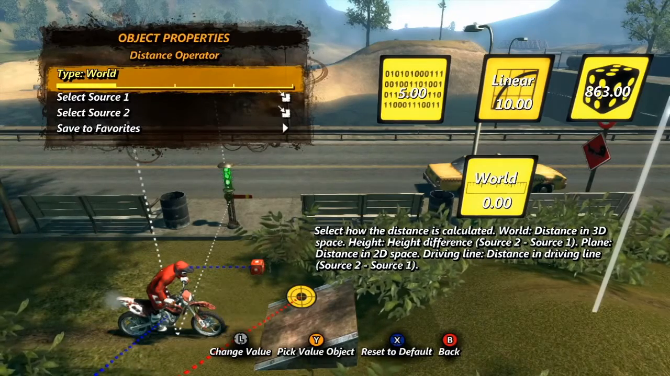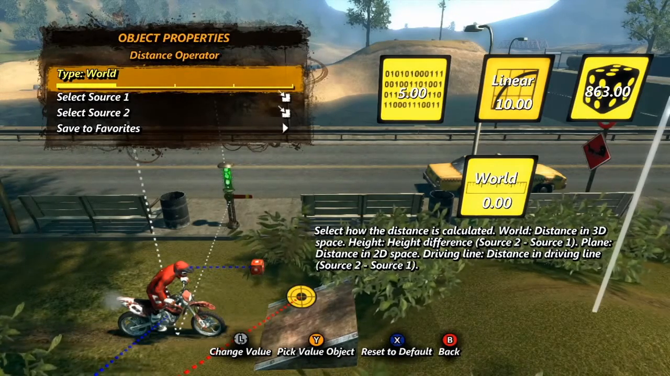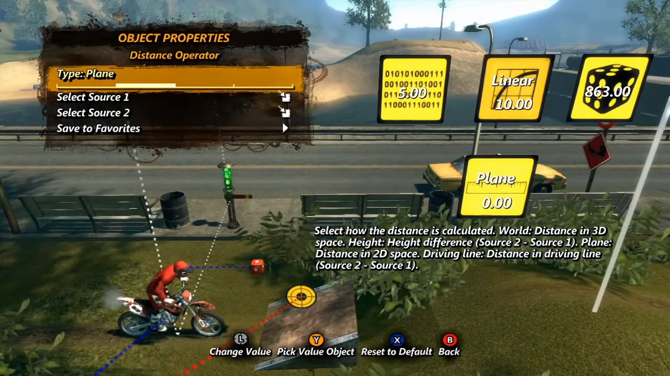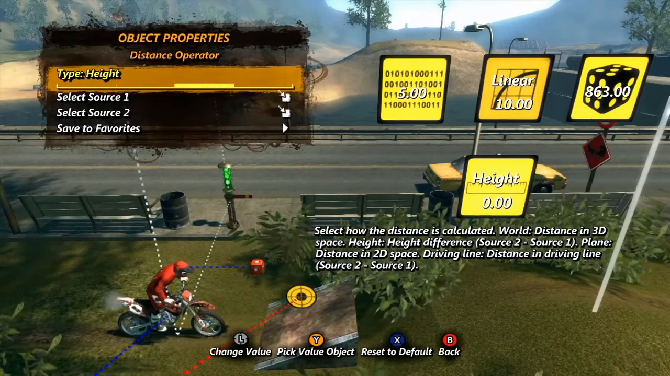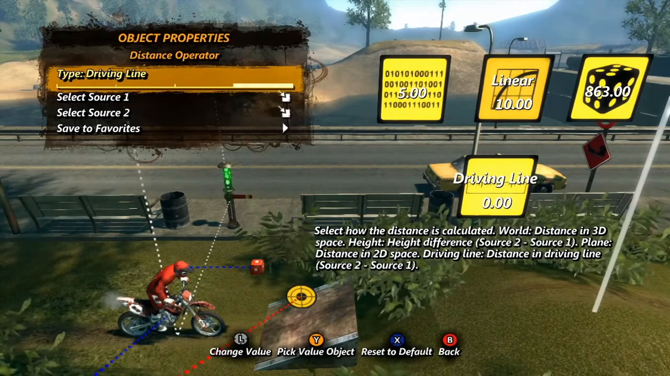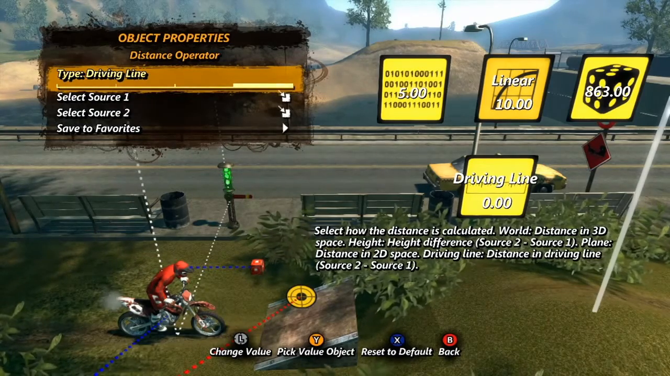Type determines how the operator will calculate the distance. World uses full 3D space, while plane only uses horizontal distance. Height is not taken into account. The height setting, however, calculates only vertical distance. And finally, driving line only uses the length of the driving line.